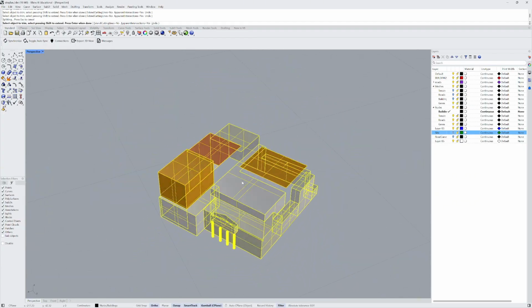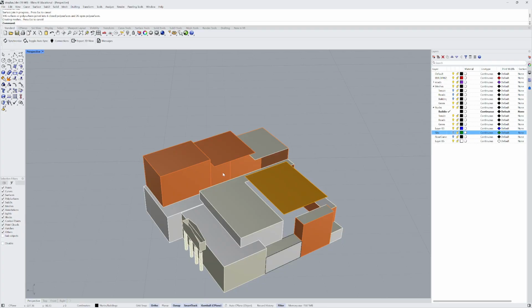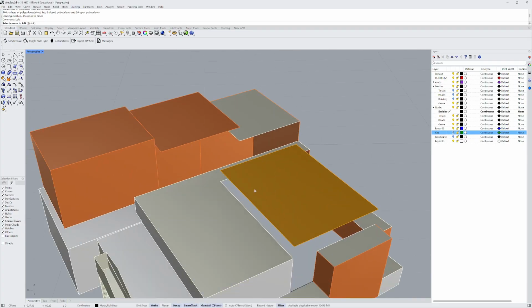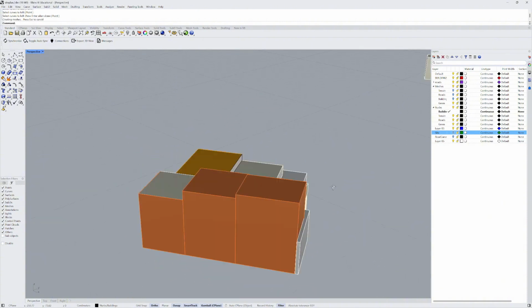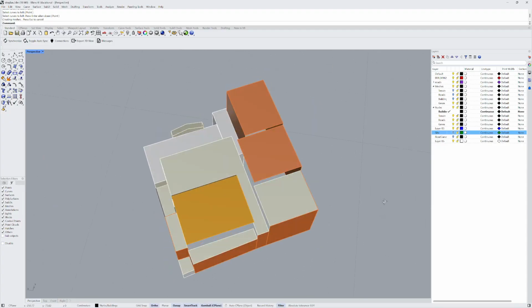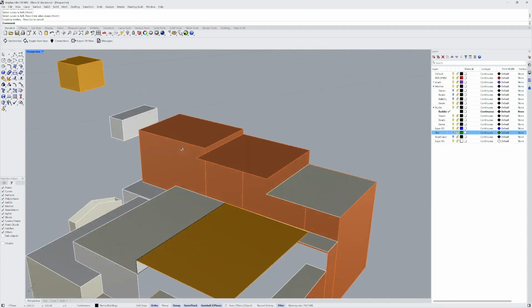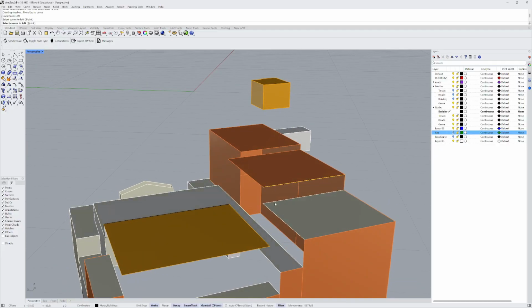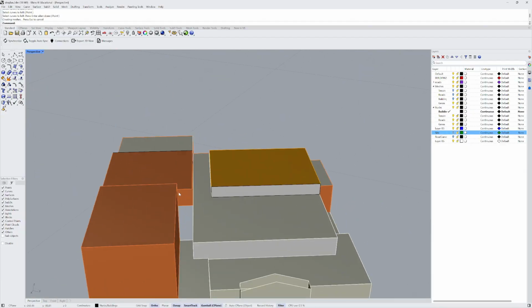I'm just basically trying to create like a single mass. I can start to then loft some of these faces here, like so. So I can loft that one. That one's going to be tricky to loft. I can loft these ones. Should.